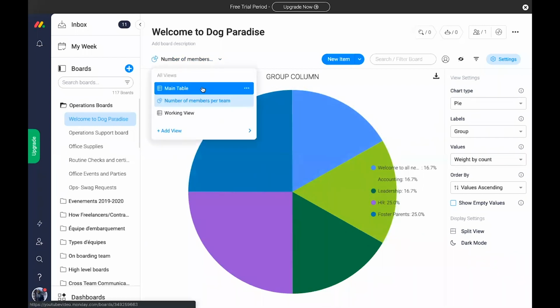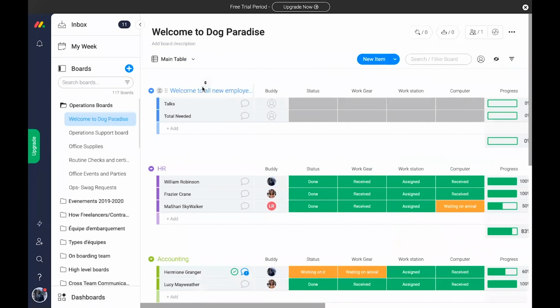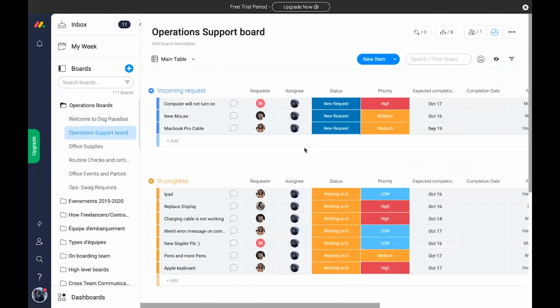So the next group of boards we will discuss is our operations support and then office supply boards, but we're going to start with the operations support board first. This board is designed to allow our team members to reach out with any issues they may have, so we can promptly support. Everything from needing more supplies to replacing a computer or an item at their workstation. We will fulfill these requests here.